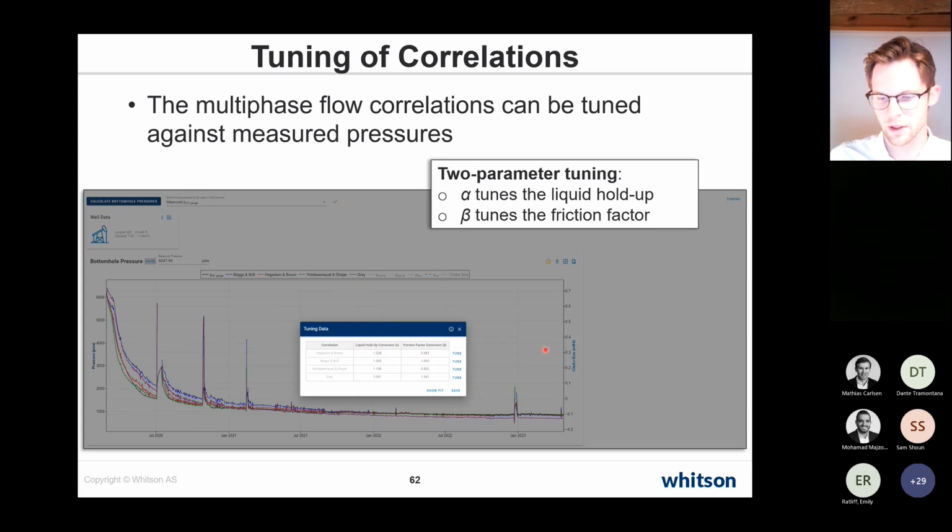But when you click tune, it tunes both of them. So it tries to find the best combination of two parameters. And you can also change these manually. You can type whatever number you want and hit save, and it'll use that on the correlations instead of the default correlations.